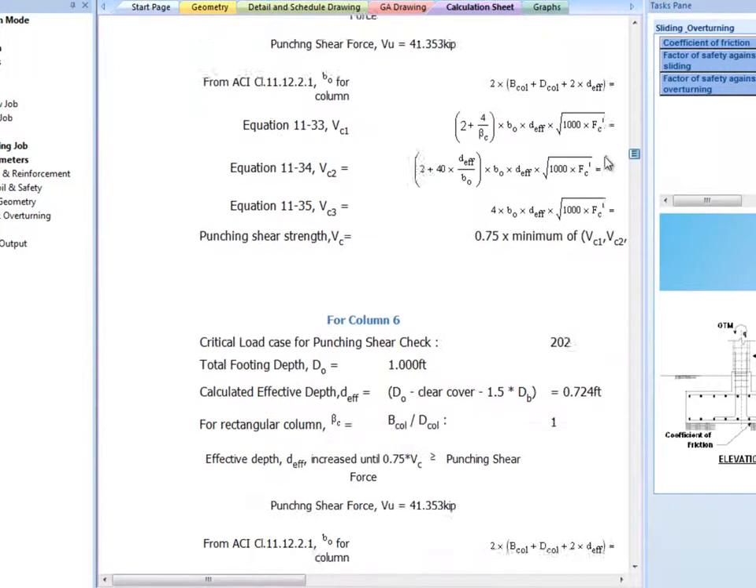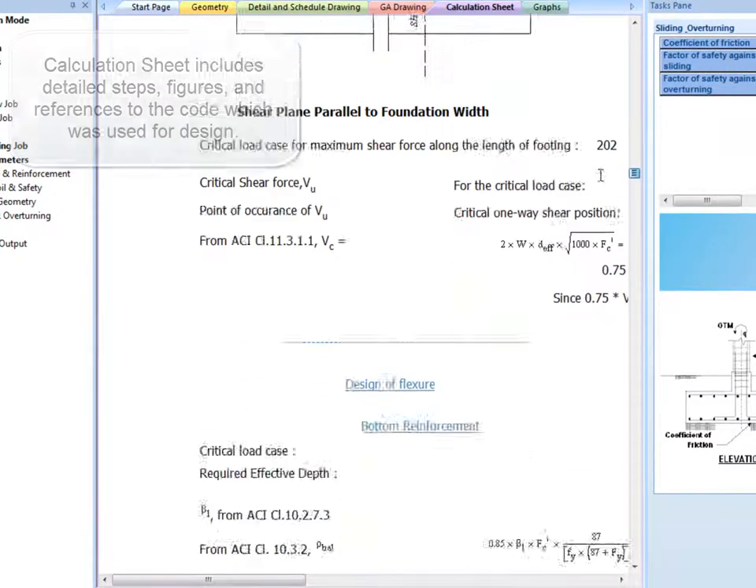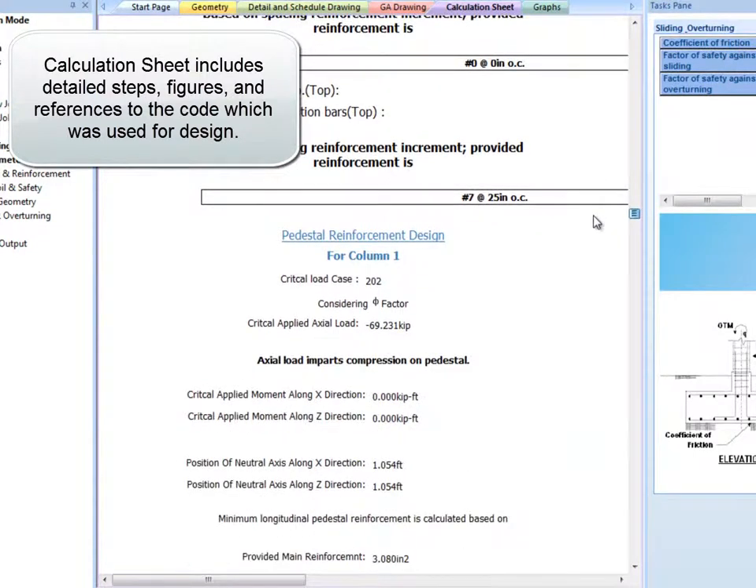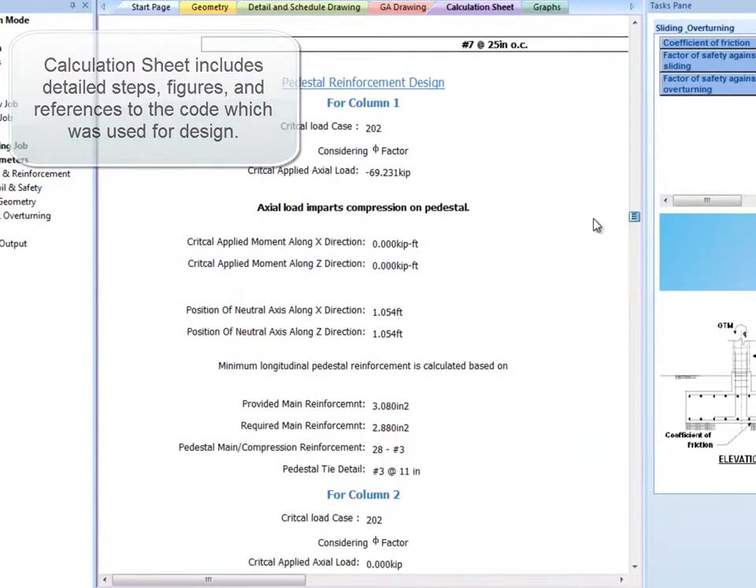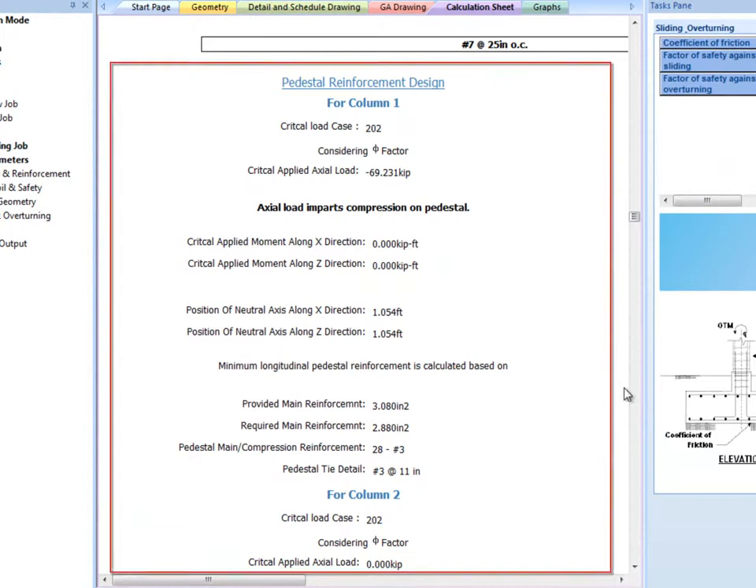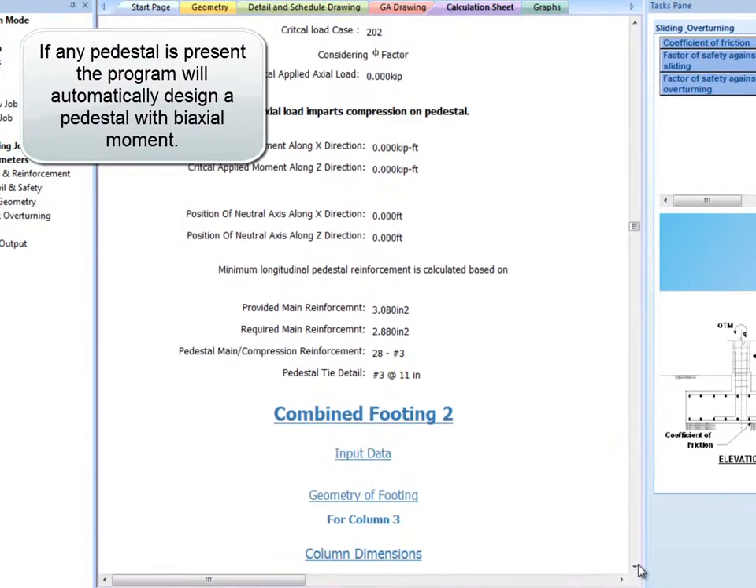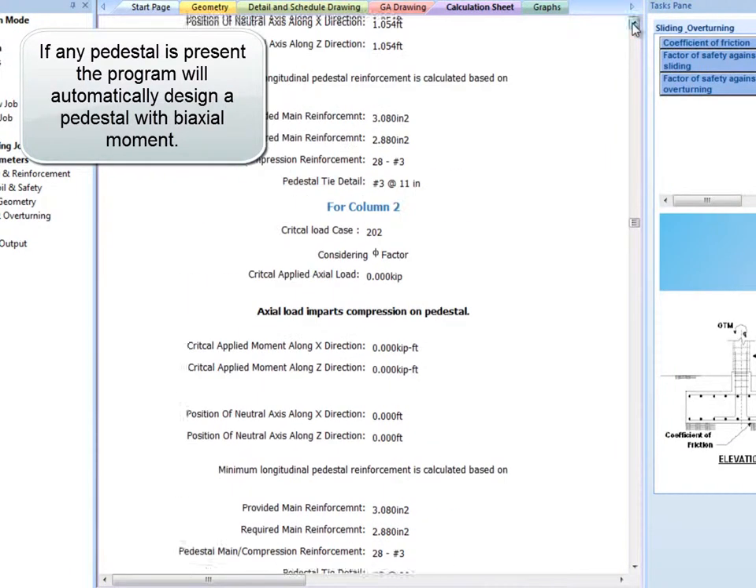The calculation sheet specifies how each footing was designed. It includes detailed steps, figures, and references to the code which was used for design. This section gives a detailed account of the pedestal design calculations. If any pedestal is present, the program will automatically design a pedestal with biaxial moment.